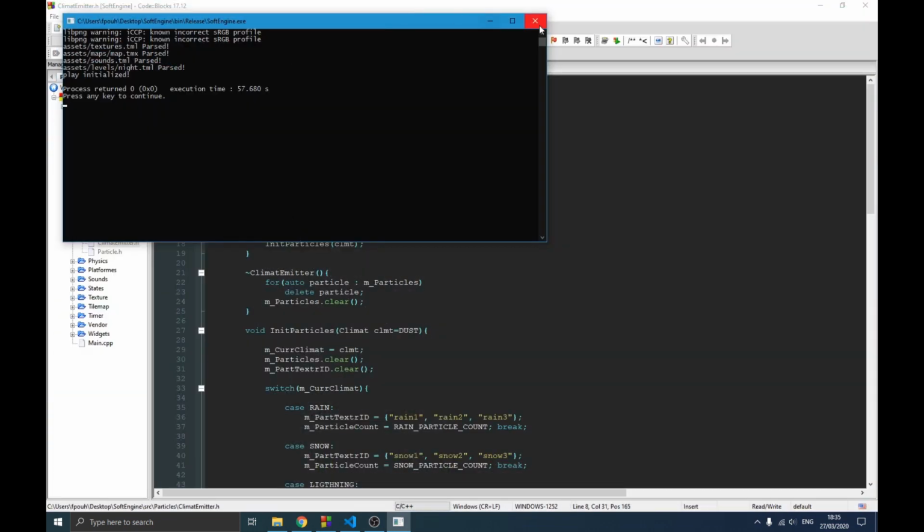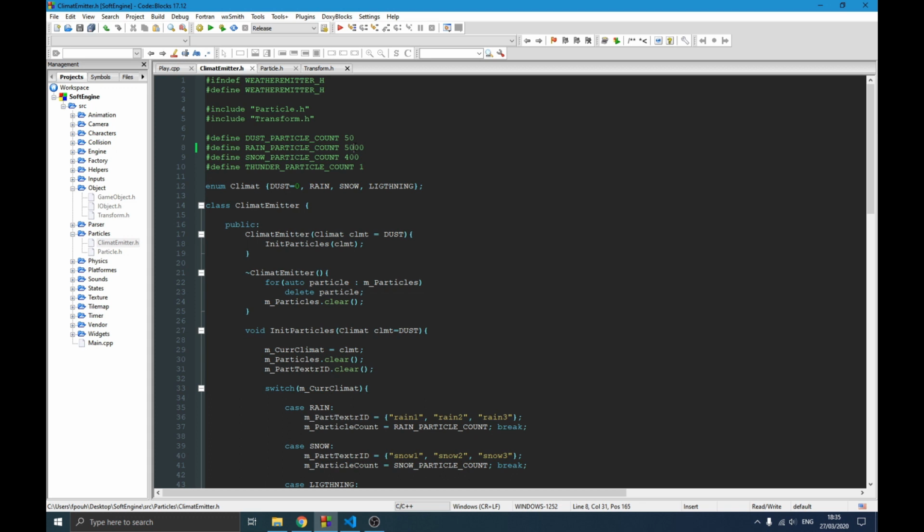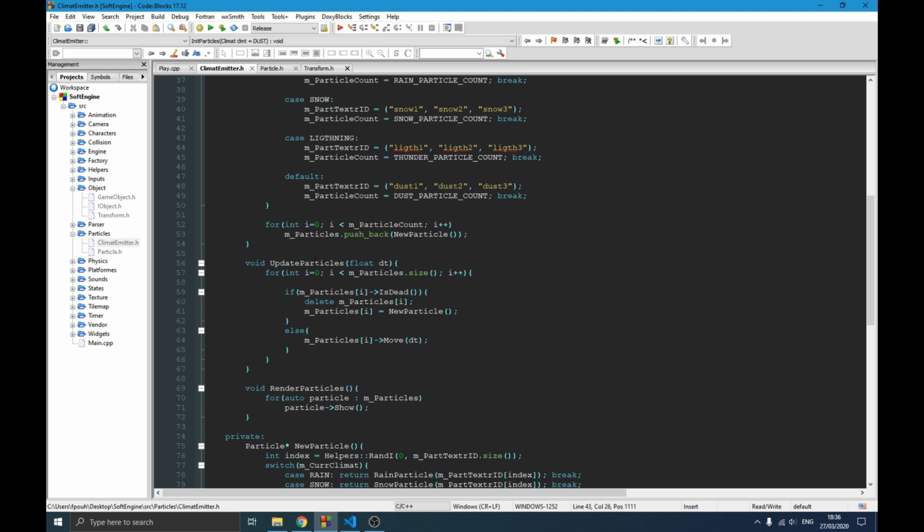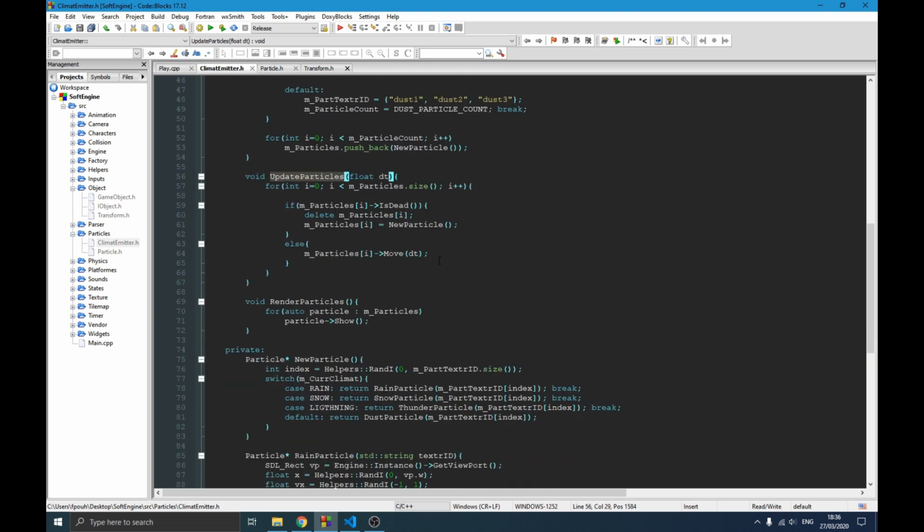Just like that, I can change the number of particles that I want to have, and then I'll have something according to my desire. And so the same thing is going to be done for the snow and lightning. So that's basically that. And here we have the update particle.